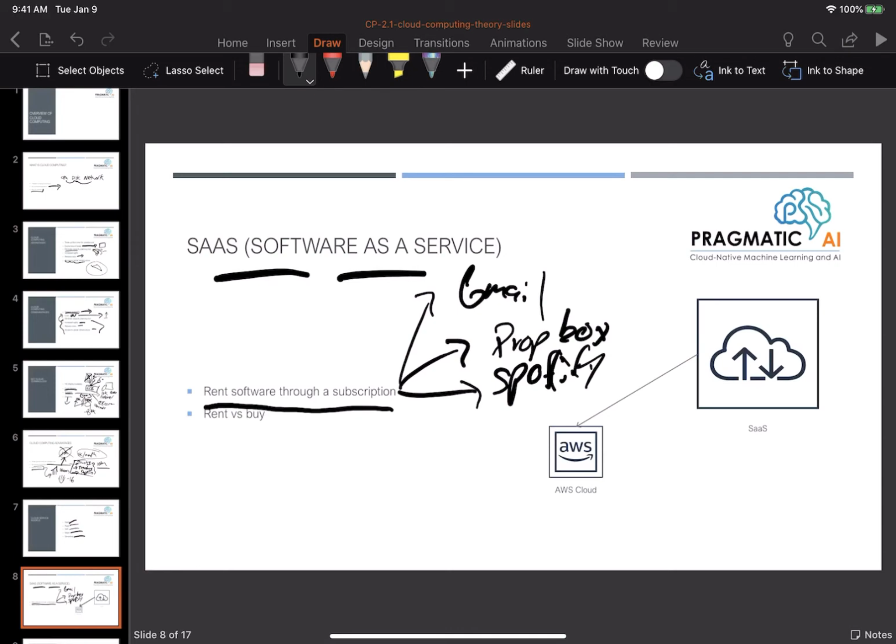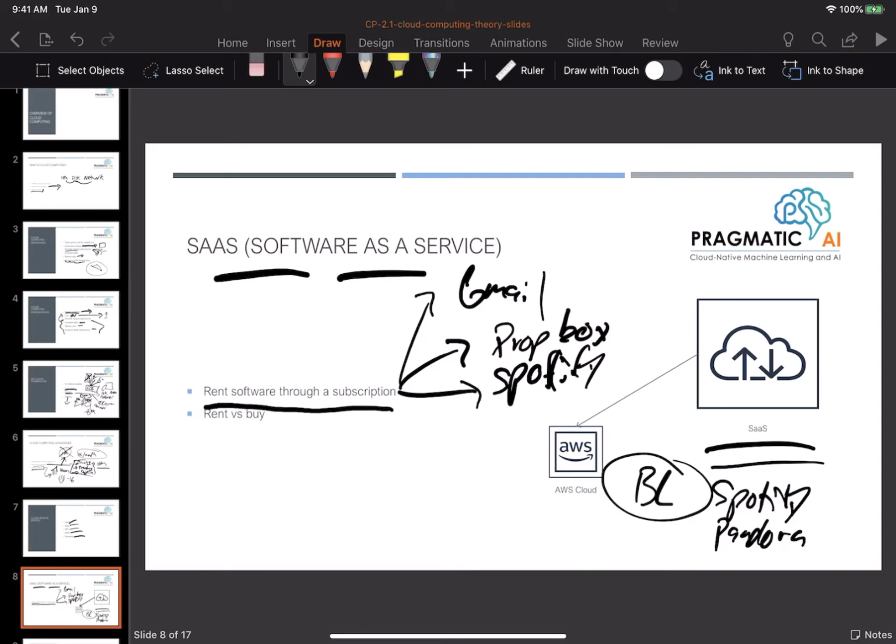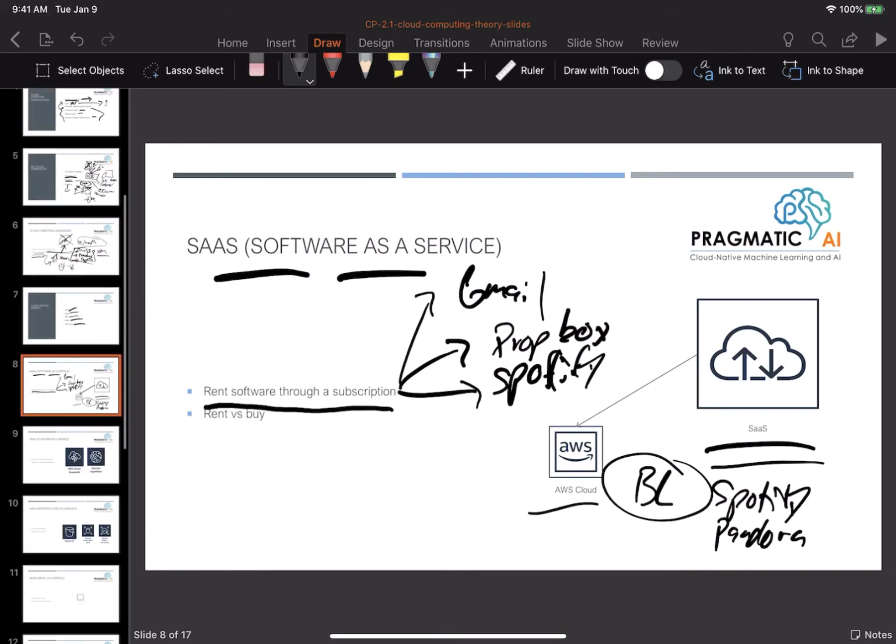And typically those software as a service companies are actually running on the cloud. So let's say Spotify or Pandora or whatever company it is, they're typically building some kind of a business logic layer, and then you're paying a subscription to use that layer, and it's actually using the cloud. So even though it's a separate model, it again ties back to the cloud.